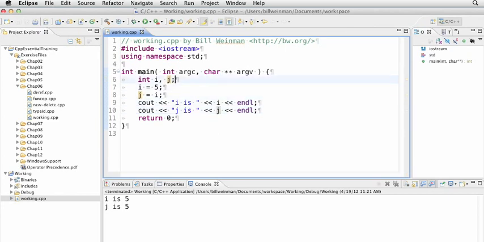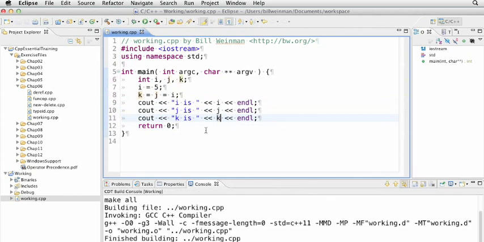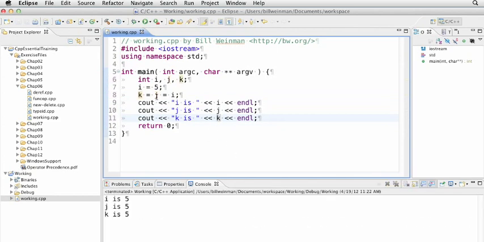You can also use the assignment operator to chain assignments. So if we make a third one called k, I can say k equals j equals i, and I can even take out this assignment of i, and then they will all have that same value. So I can compile that and run it. And this works because the assignment operation actually returns the value of the assignment. So this makes it possible to chain these operations.